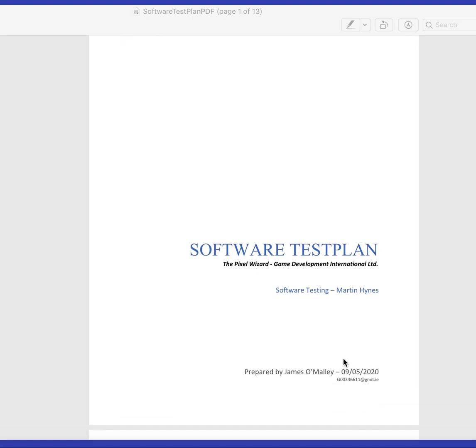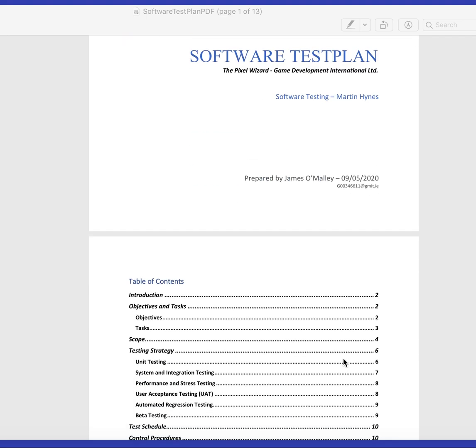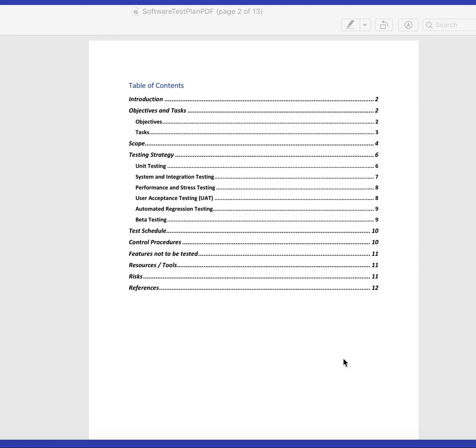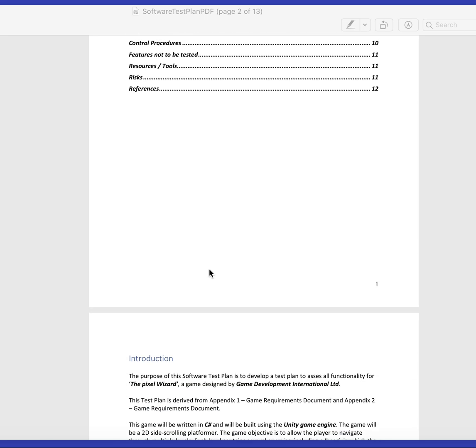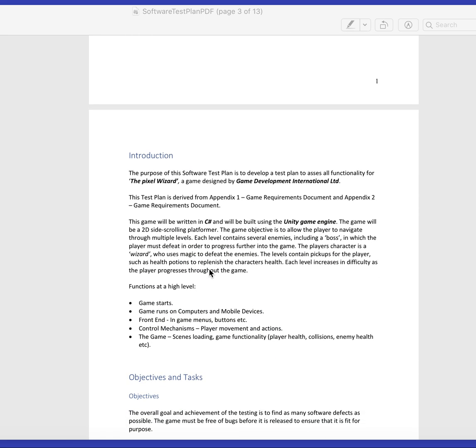Screen recording for my software test plan. So on the first page I have the table of contents that just displays everything that's in this test. But the introduction, just informing the users about what the product is, and what we're going to be testing.